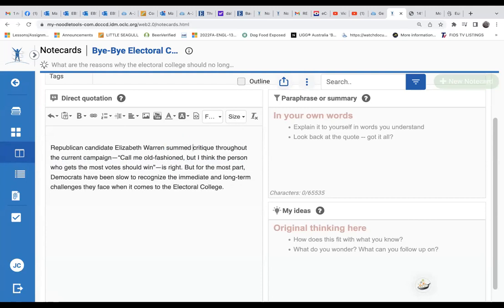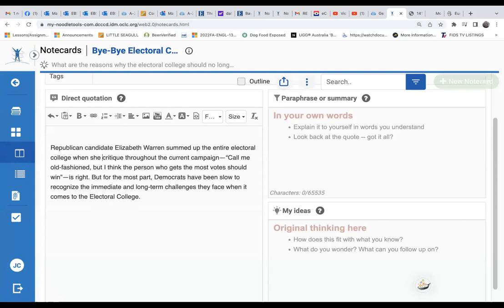Summed up the entire electoral college when she said, or when she commented. Now, this part right here, you have to put it in quotation marks. Okay, when she commented, "call me old fashioned, but I think the person who gets the most votes should win." Okay, and that's where we're going to end it.